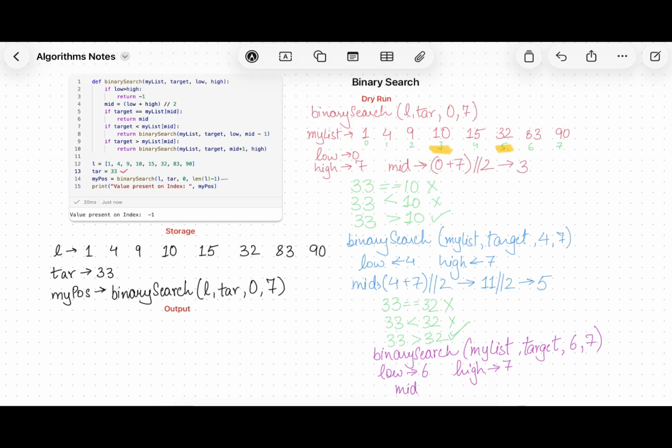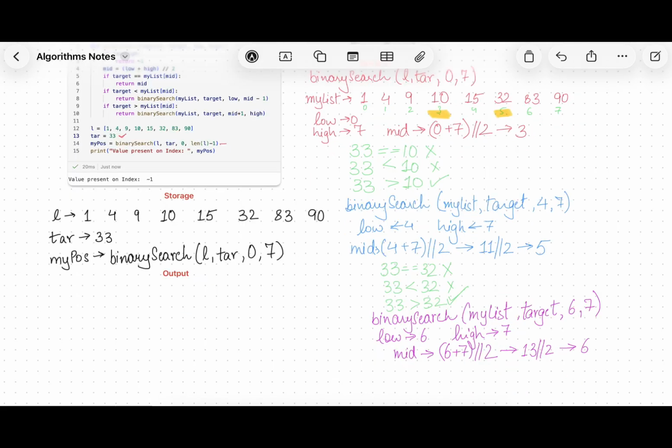My mid will be 6 plus 7 over 2, right? Which will give me 6, right? So now my mid is 6. Awesome. So now I'm going to do my 3 checks. The usual checks: is 33 equal to, on the 6th position now, which is right here, is 33 equal 83? No.